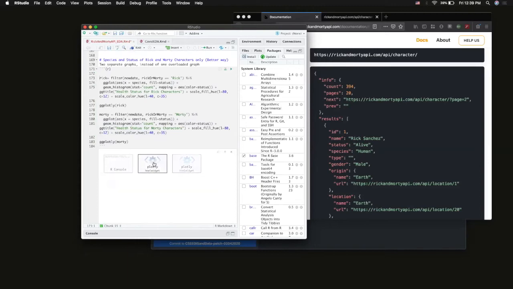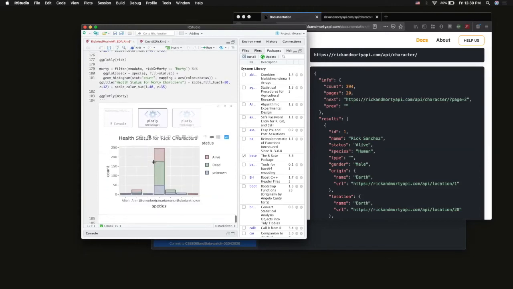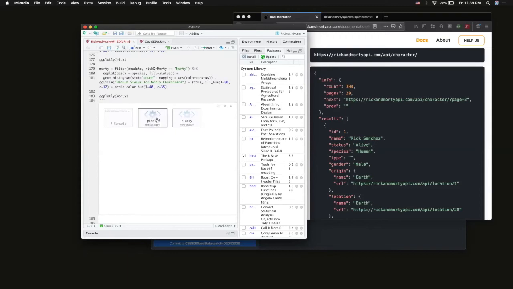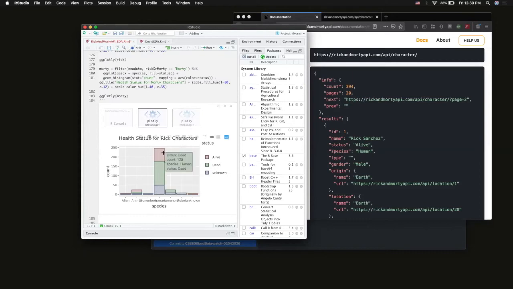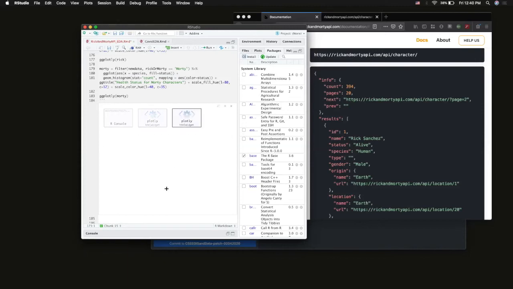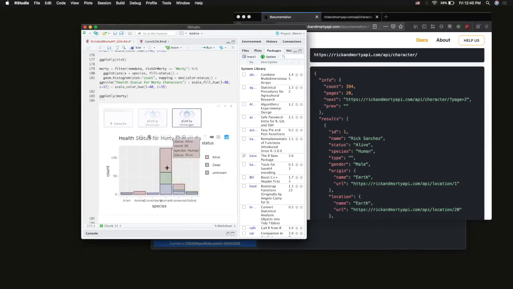So let's look at Rick's, and then Morty's. So we see this same spike. They're mostly human Ricks and Mortys. And it looks like the human Ricks have a very high mortality rate, definitely compared to the human Mortys.